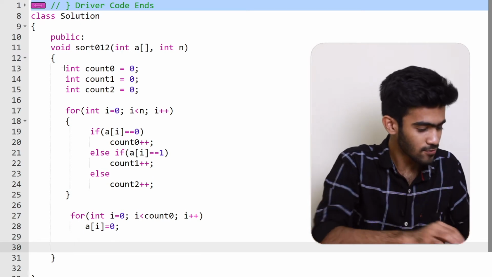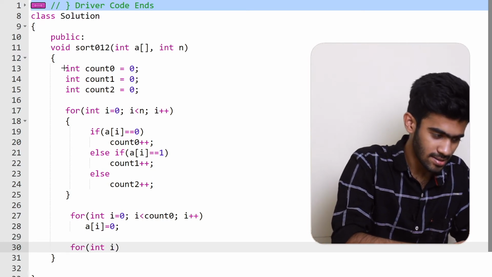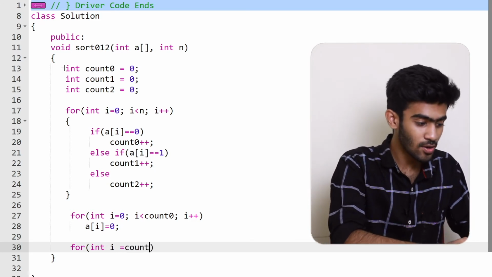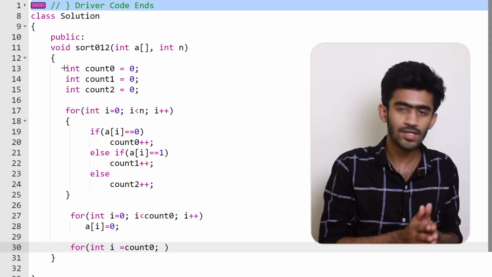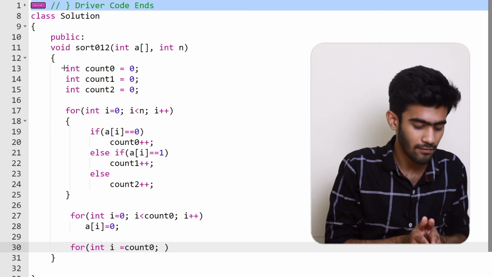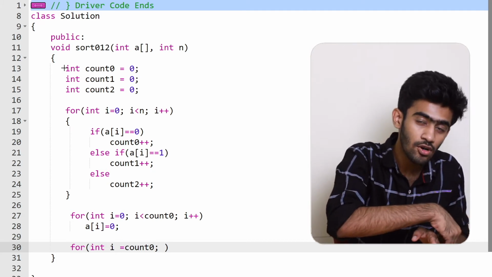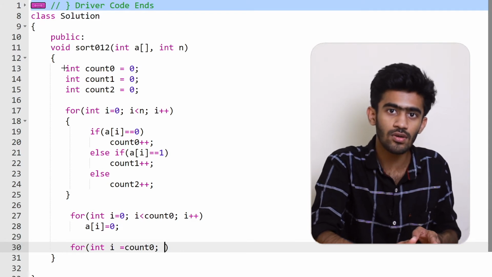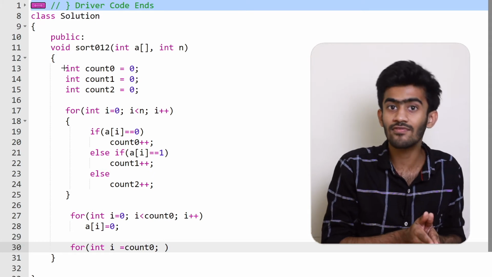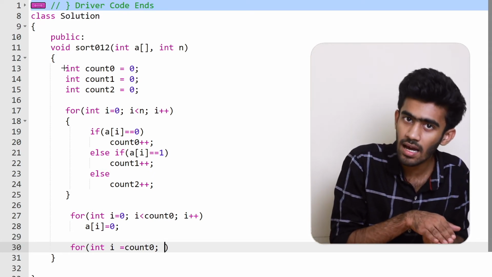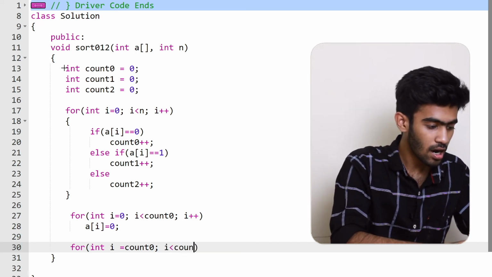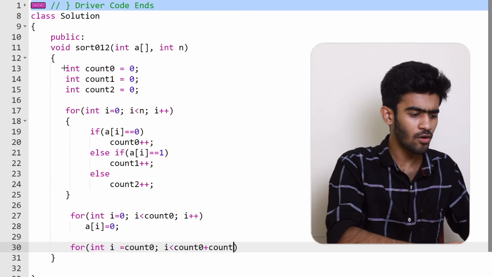Now we are moving on to the next for loop. Next we have int i, we can have even j, but let us stick with i. We'll start with i = count0. Since we saw in this case the count0 value would be 2, we are starting from index 2. We have filled in zeros till index 1, so till the first index we have filled in zeros. Now we are starting with filling in ones, so we are starting from index 2, that is the value of count0. And till where should we go? We should go till count0 plus count1.